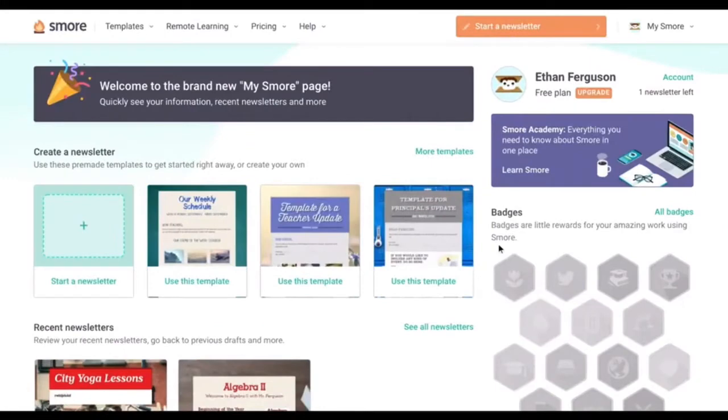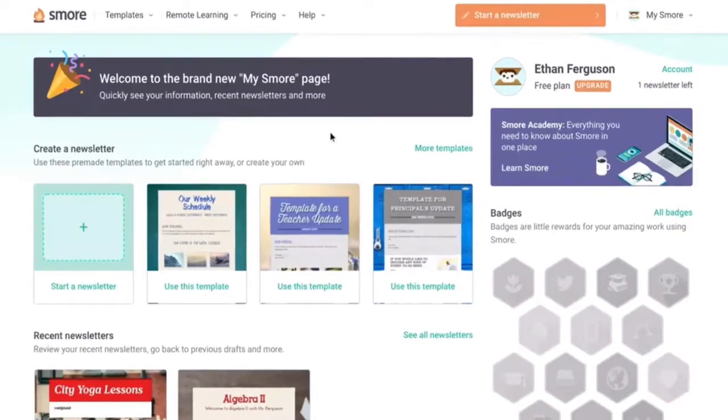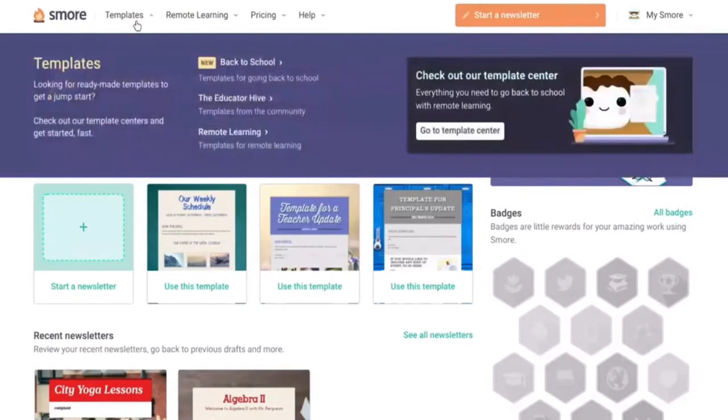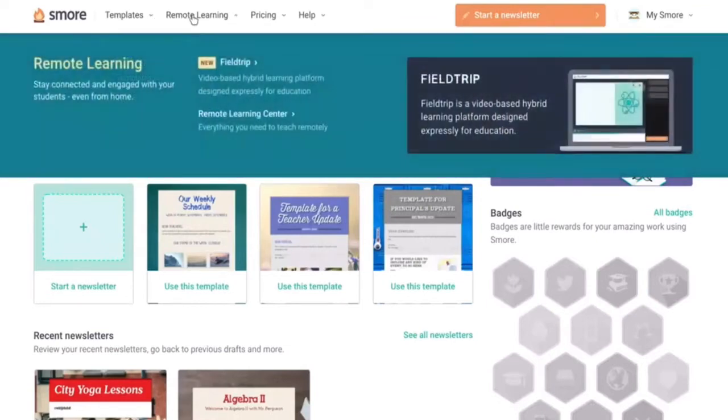When you log on, this is the page that'll come up. It's a little bit busy, so I'm just going to go through some of the features and tabs on this page so that you don't get overwhelmed, because it does look like a lot is going on with everything on this page. If we start up at the top, these are some templates that you can choose from to start your newsletters. Remote learning is pretty cool.